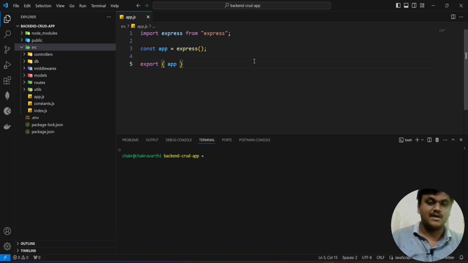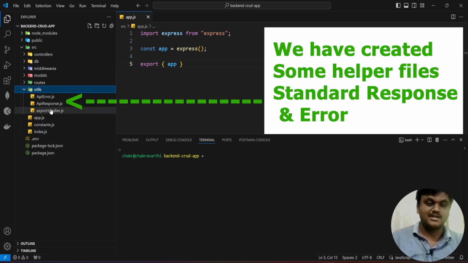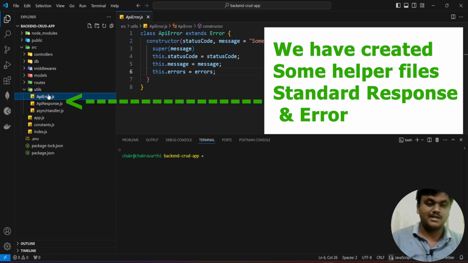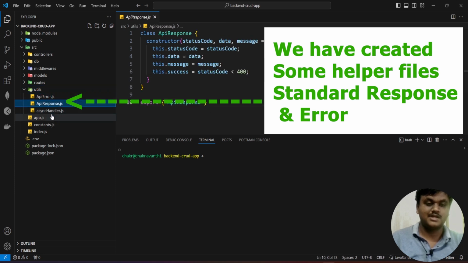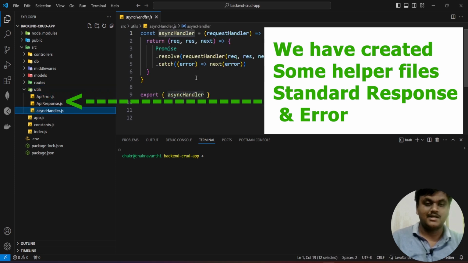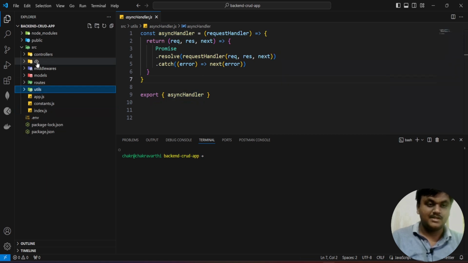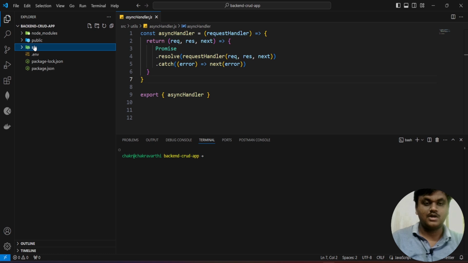In the last few classes we completed the project structure for the Node application and the database connection, and we did some asynchronous operations, like the asynchronous files such as API error and API response, and the asynchronous handler functionalities. In this session, we are going to write one small API called HealthCheck API.